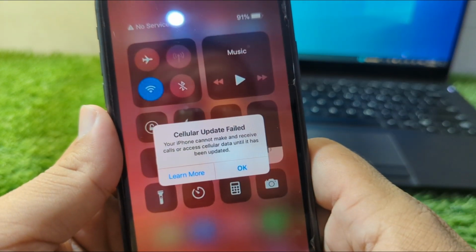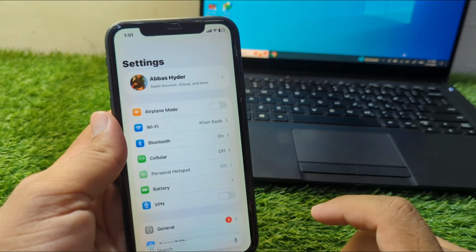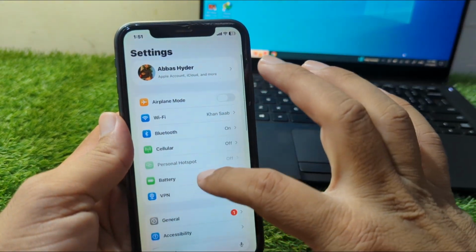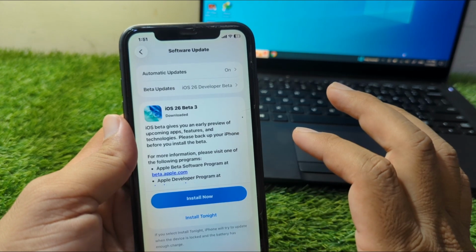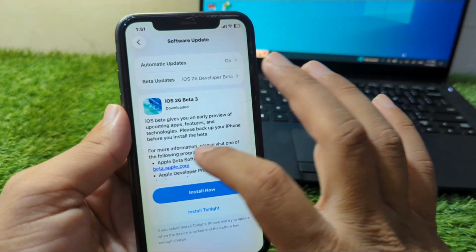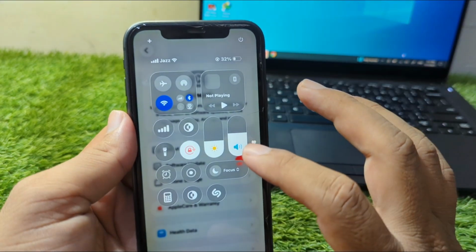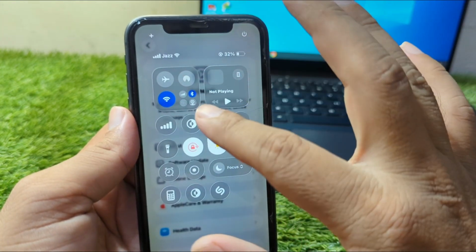For that, you have to simply go back to your home screen, open Settings on your device, then go to General, then go to Software Update and update your software to the latest version. After this, drag down your Control Center and make sure that you're using a strong internet connection on your device.